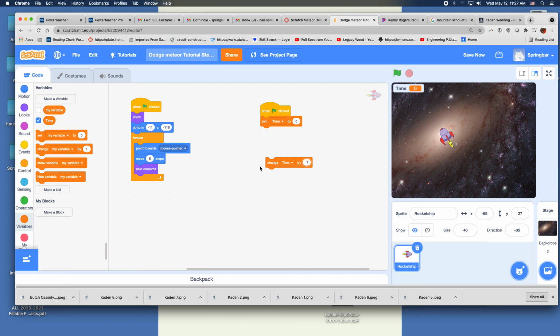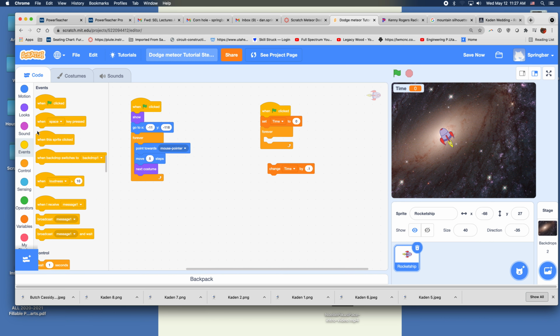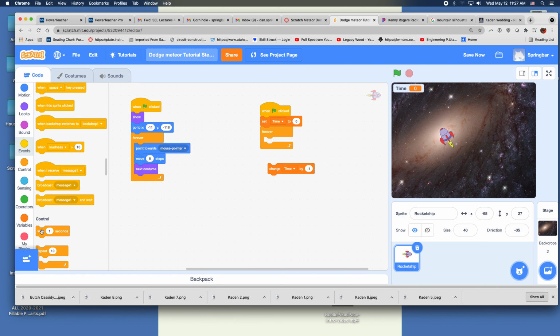Okay, and we want that to be going on forever. So on my control, I'm going to do this in a forever loop. So forever, I want to change my time by 0.1, right? And actually, before I change it, I want to wait 0.1, so I'm going to wait 0.1, and then I'm going to change it by 0.1. And then it'll do that over and over again forever. 0.1, 0.2, 0.3, 0.4. So if you click on that, you can see my score is now counting up.